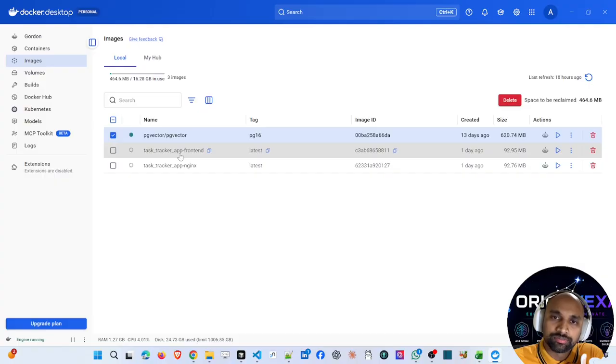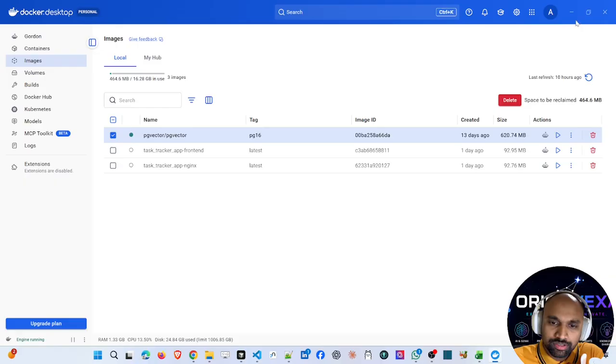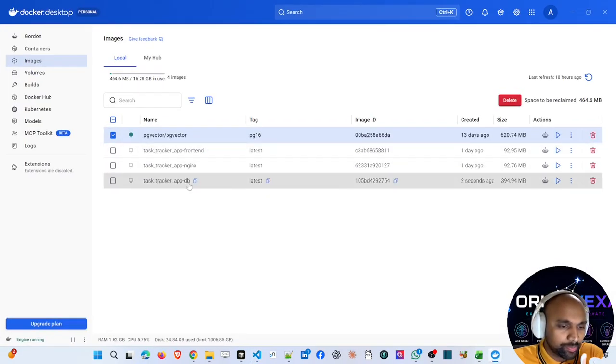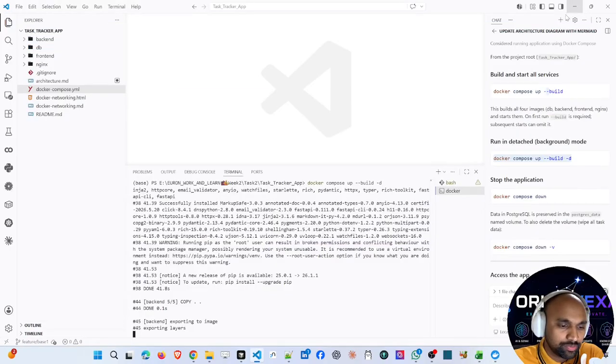Frontend is Node.js, and Nginx is a lightweight services application. It's only 92 MB, and it is going to download the next one. Yeah, that also got downloaded. That is the DB, a Postgres pgvector image, which is also downloaded.